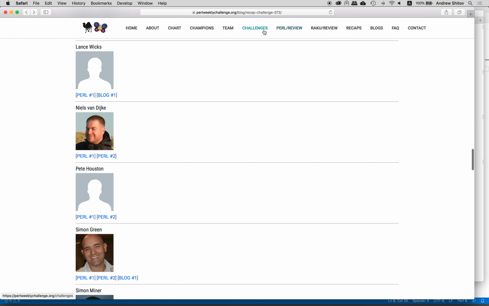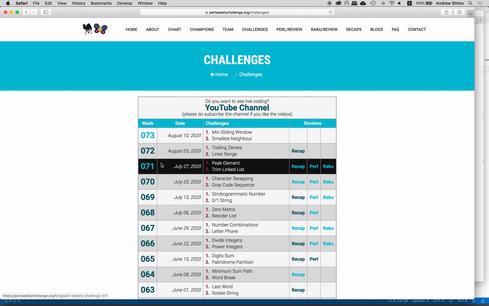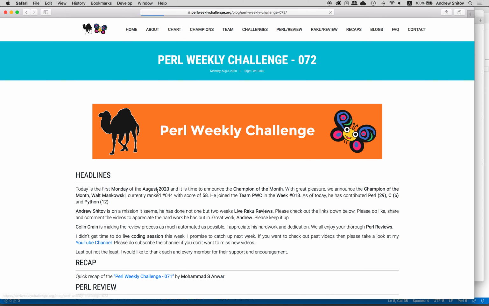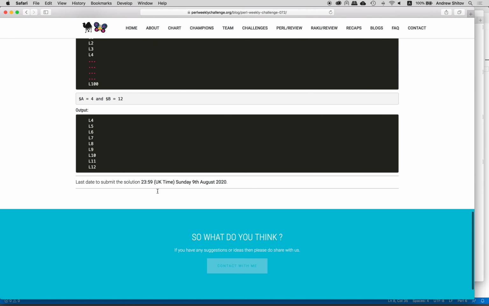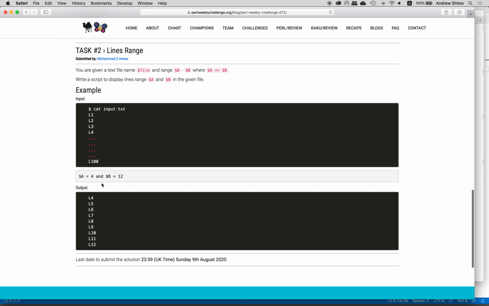So let's look again at the task. The task was to just print the line ranges in the given file. You've got the file, you've got the number of lines, and you want to print the lines between A and B.